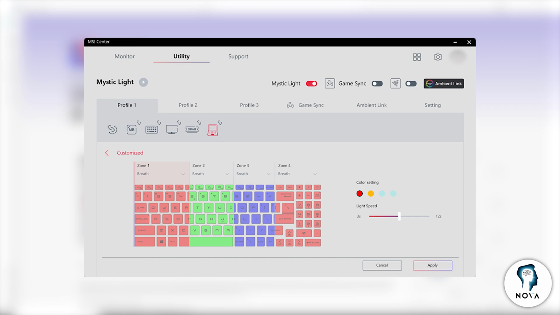Some MSI laptops also allow you to customize individual keys. Choose the color or effect you want, then click Apply. The keyboard color should change immediately.